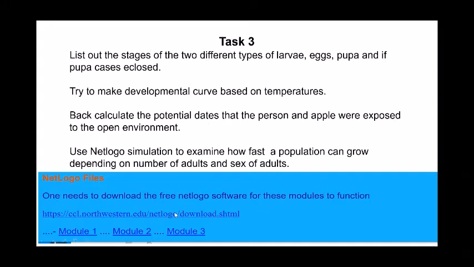We have a website here, and you can download the NetLogo software and some different modules. You can then click on Module 1 or Module 2, Module 3, and you can download the files that will then run on the software.